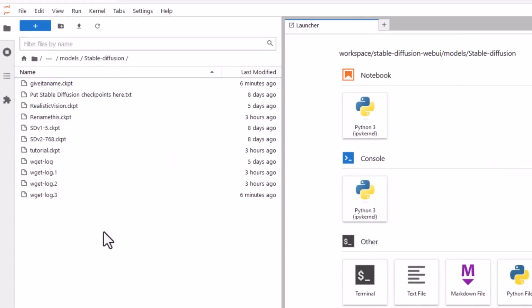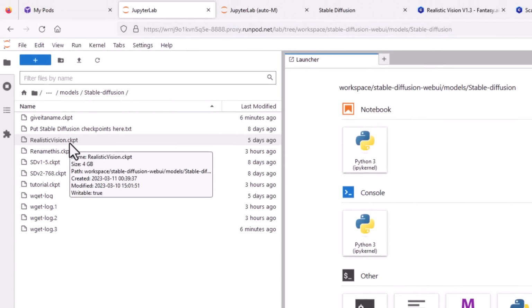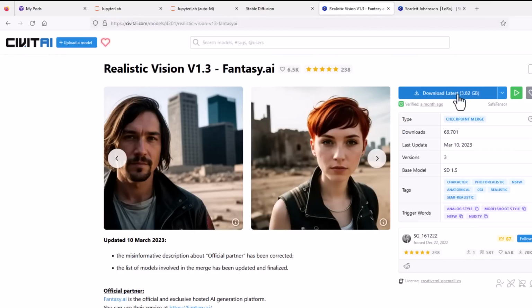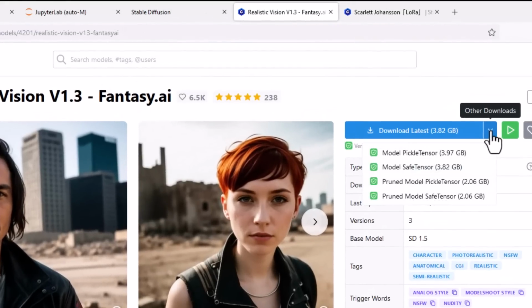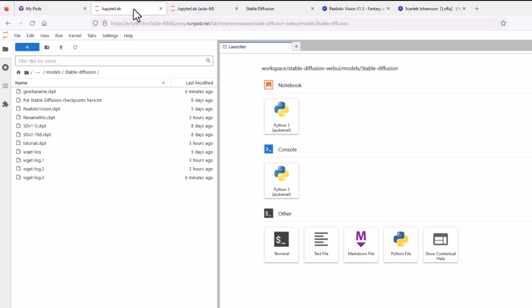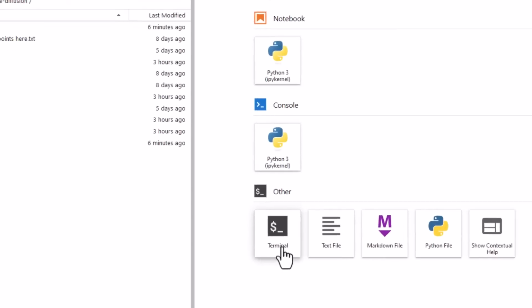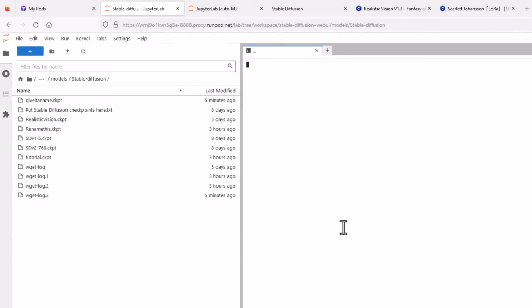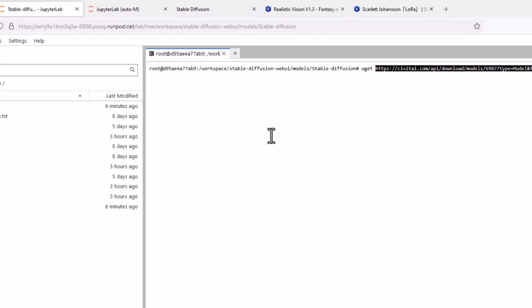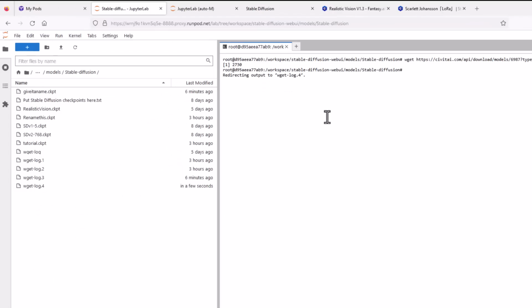You need to put your checkpoint folder in here, and as you can see, I'm using realisticvision.ckpt. And if we go over here to Civit AI, you can see this is where I downloaded it from. So you can download it here on your local version. If you're using Runpod, just press this down arrow and model safe tensor, right click on that, copy link, come back to your Jupyter Lab and click on terminal down here and just simply type in wget space Control V for paste and hit return on the keyboard, and that will ultimately download the file.